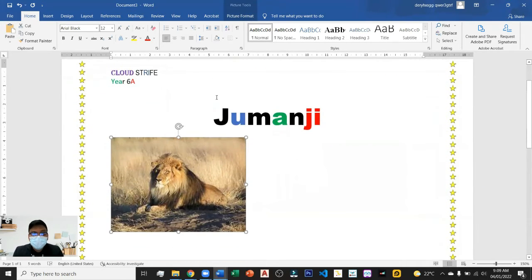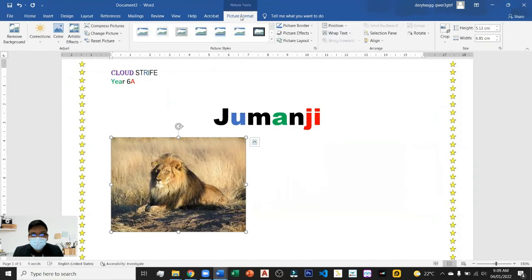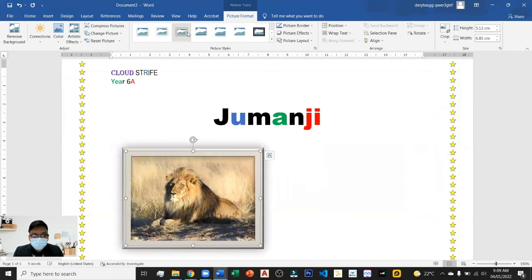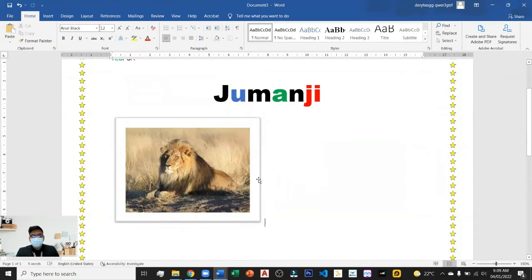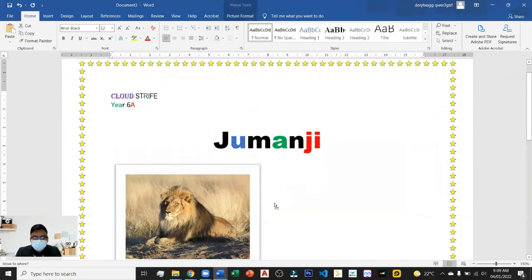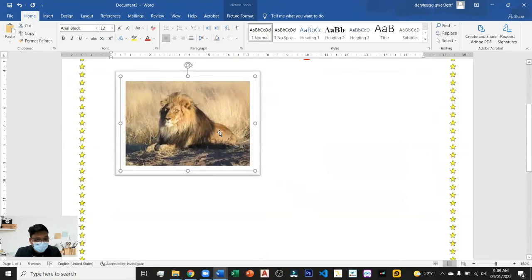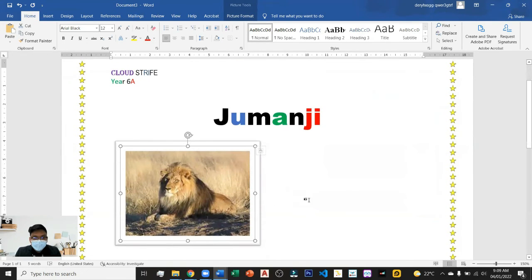Sorry about that. Next, we're going to go to picture format. And we are going to put the border on it. Let's put the borders. There we go. Picture frame. Let's call it picture frame. And we can now move. Oops. Wait. There's more. As you can see, I can move my image within our file.